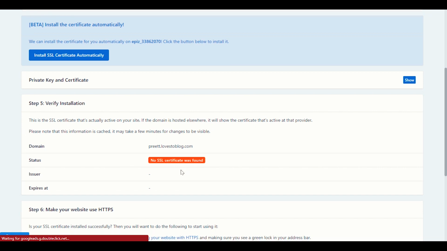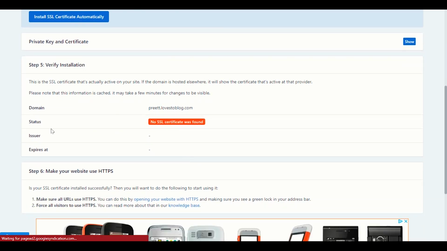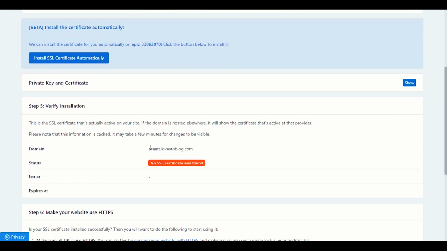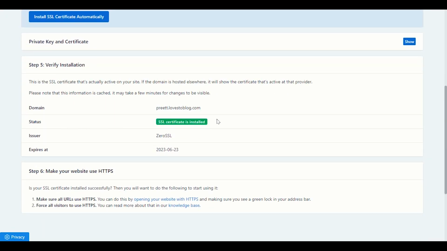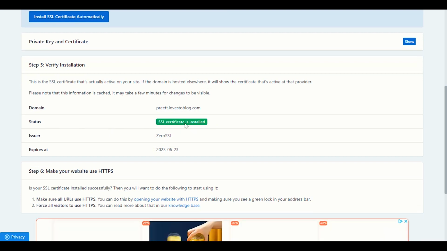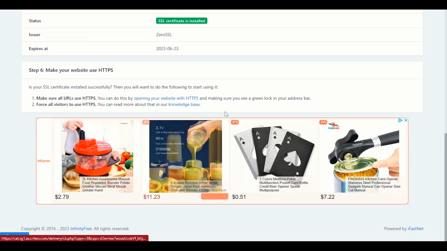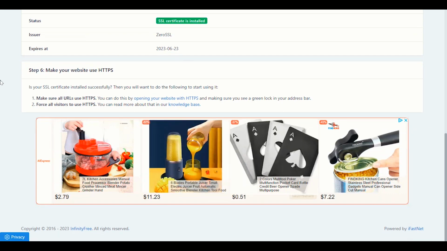The red here will become green status. Okay, we have to wait, just refresh it, and our SSL certificate will be ready. You can see, guys, the status has become green. SSL certificate is installed from issuer ZeroSSL, with the expiry date shown. Okay, now our SSL certificate has been successfully uploaded.